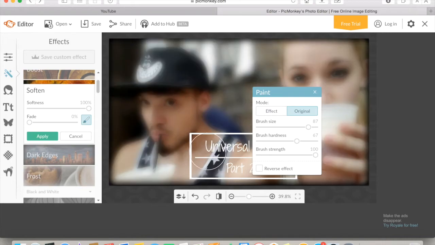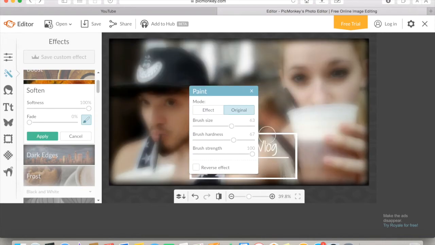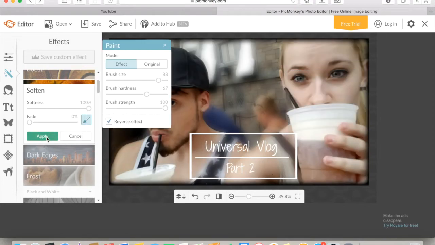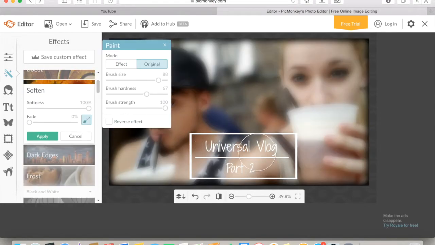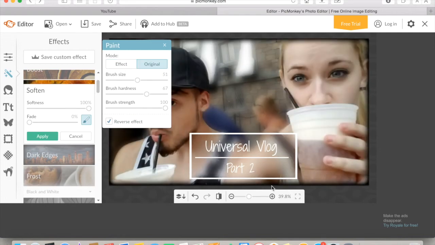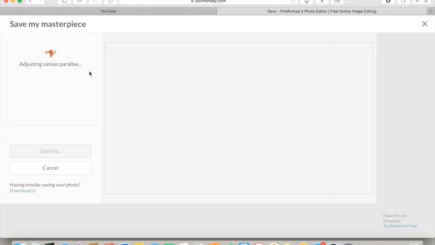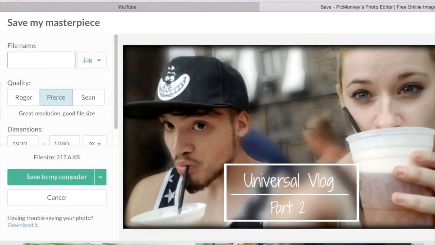Then we're going to go back to the soften tool. We're going to put it inside of the square here to make it blurry so you can see the text from far away and it doesn't blend in with the image. I usually do 1 or 2 layers depending on how well you can see it. Then after that, we are just going to go ahead and save our image, and you're all done.